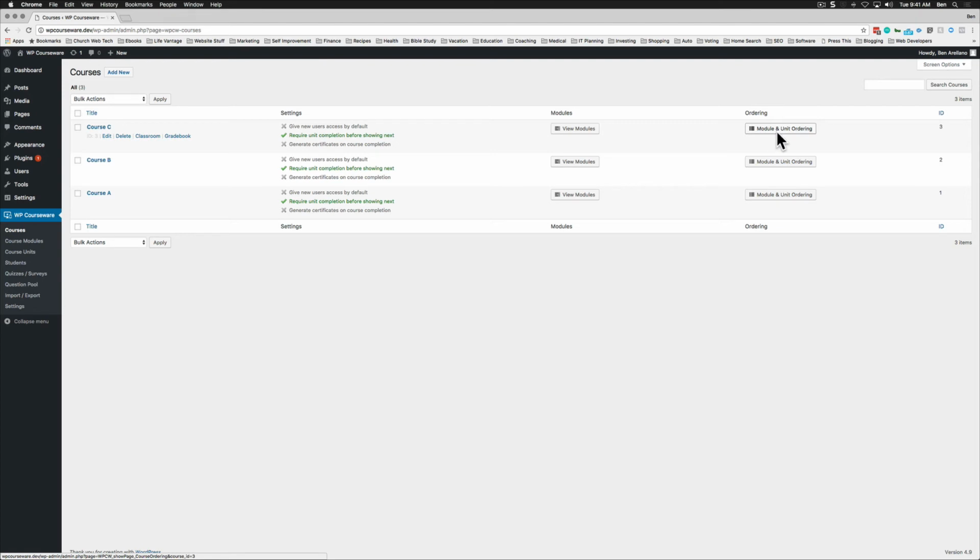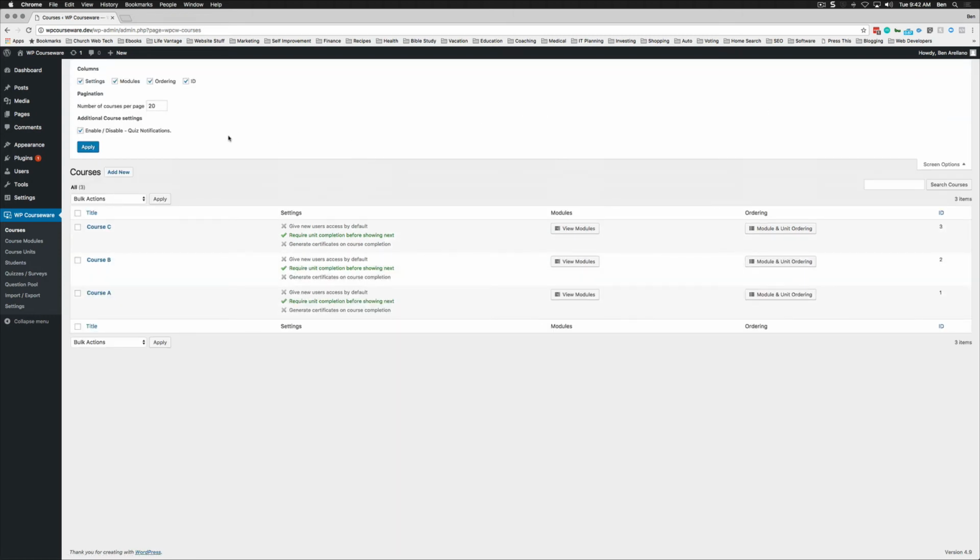And we still have the module and unit ordering button here that takes you to the same drag and drop screen, no difference there. We do have screen options where you can go ahead and add or remove columns, or you can add or remove the amount of courses that will be displayed on screen.